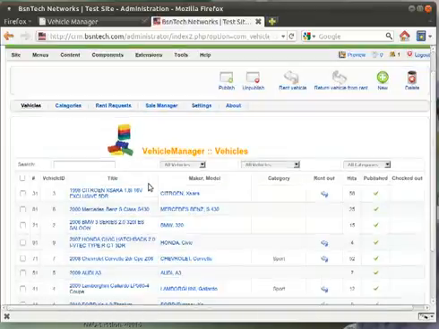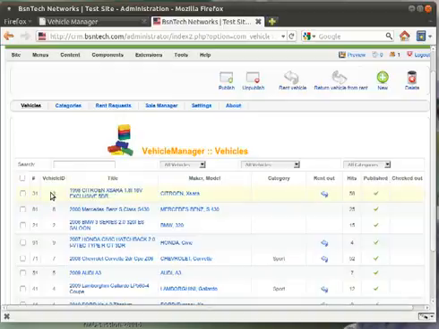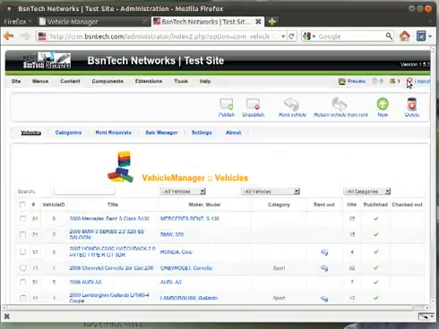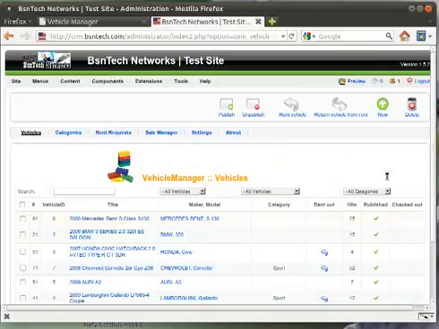It's the same way if you want to delete a vehicle. You'll just put a check mark in the box over here for all the vehicles you want to delete, and then just come up here and hit delete. And now that's deleted.